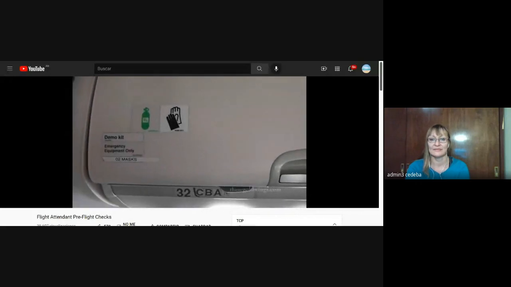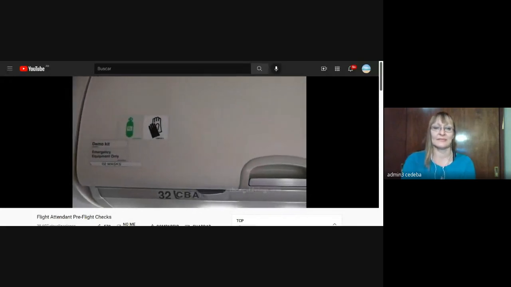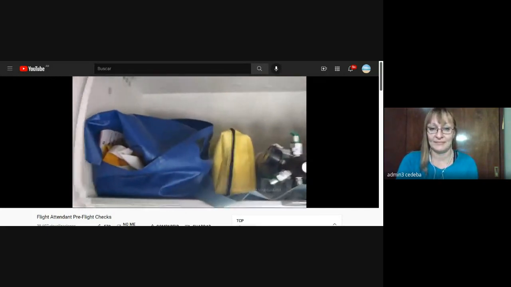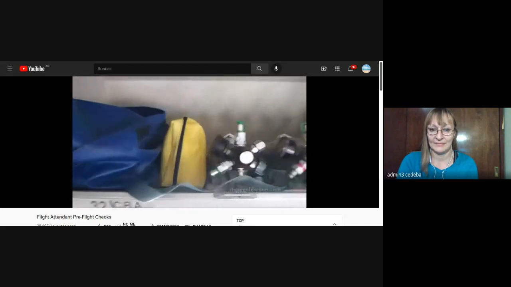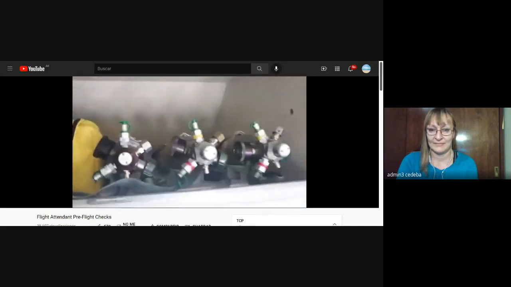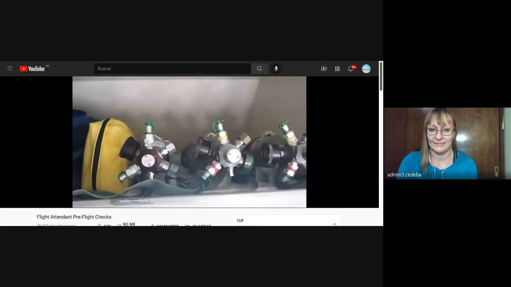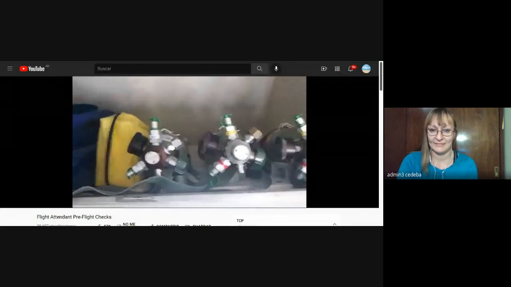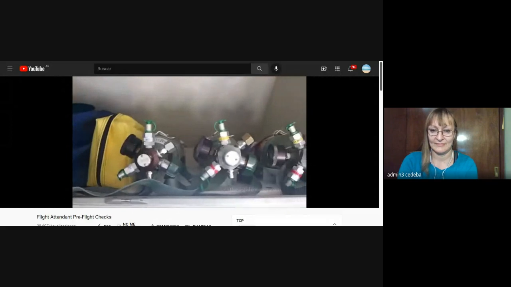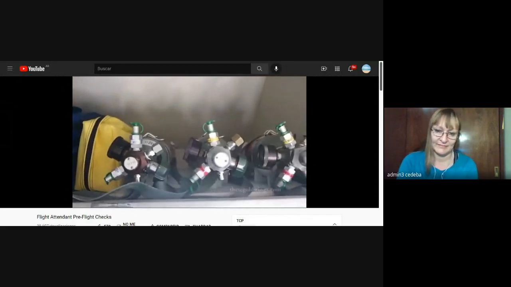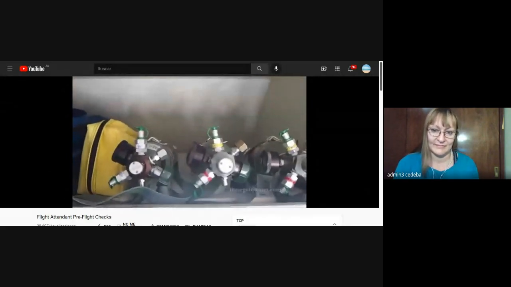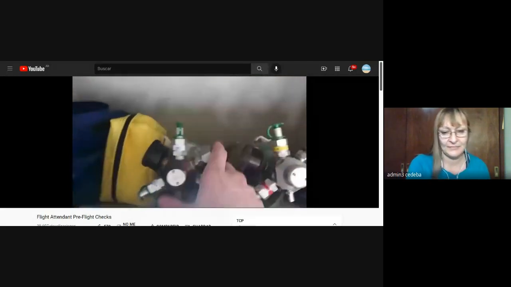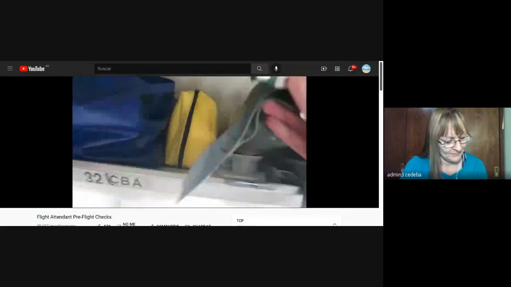Now what we have here is one of our overhead bins that's dedicated for emergency equipment. And here we have a manual demo kit. The yellow patch there has oxygen masks, and to go with those oxygen masks here we have oxygen cylinders. Now, the oxygen cylinders, these ones particularly, are used in the event of a decompression, although if we have to, we can also use them for first aid purposes. So I'm going to take one of these right out and show you what the pre-flight check is on one of these.